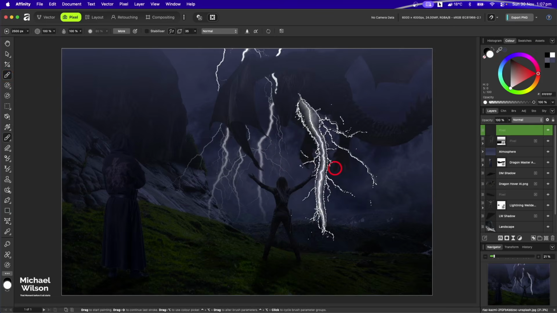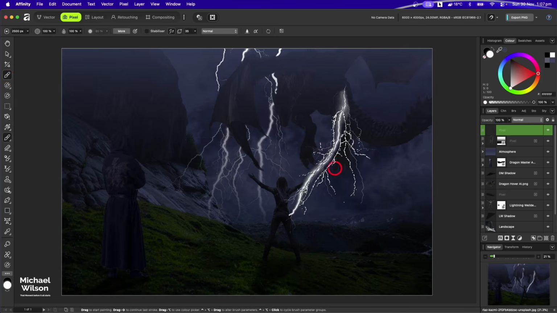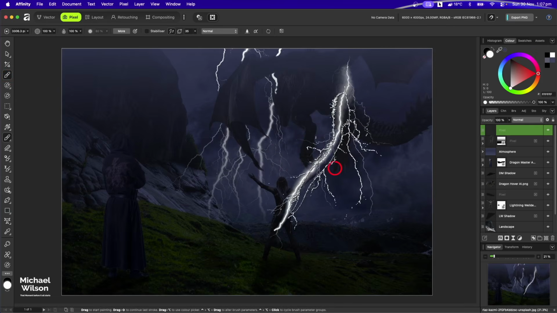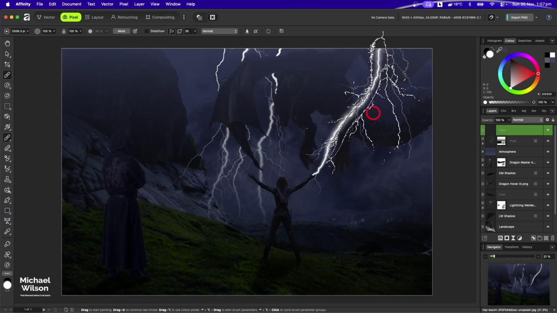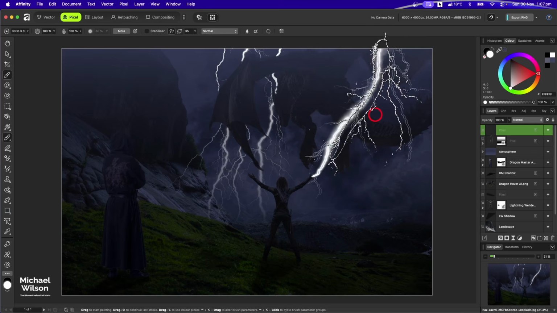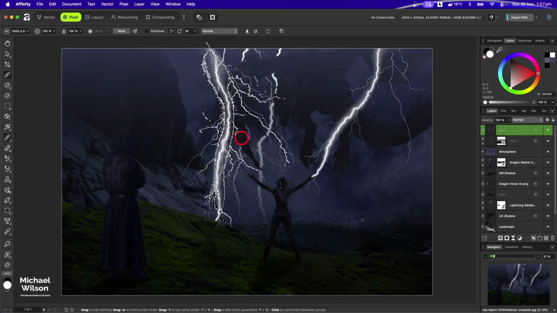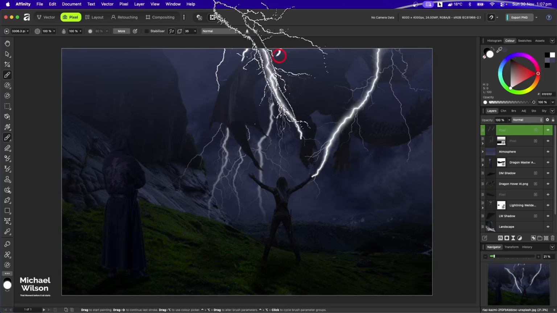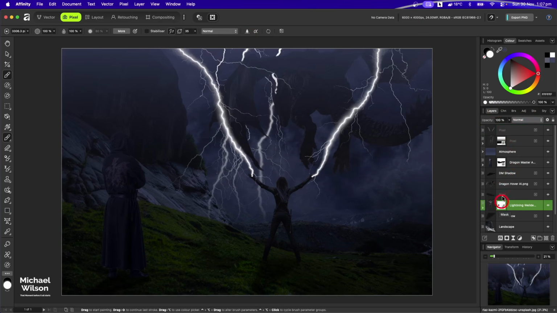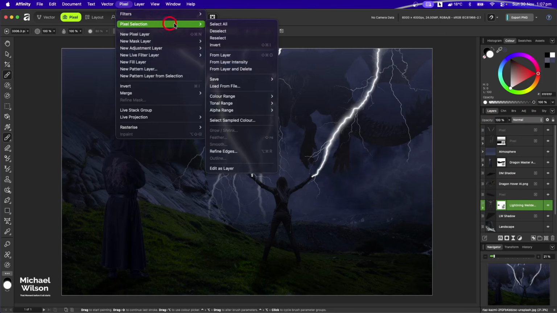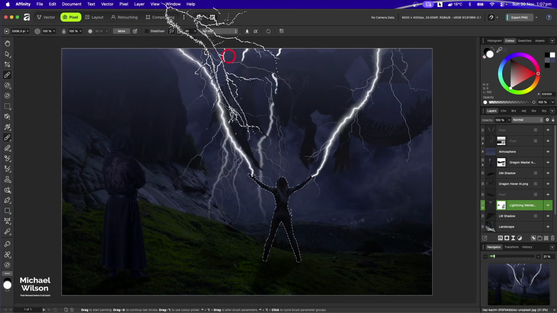I'm going to use my arrow keys to turn this lightning around, make it a bit bigger with my right and left bracket keys. And I'm going to put it right on her hand here. Click once, move my arrow key around again, and I'm going to put it in this hand here and click once.